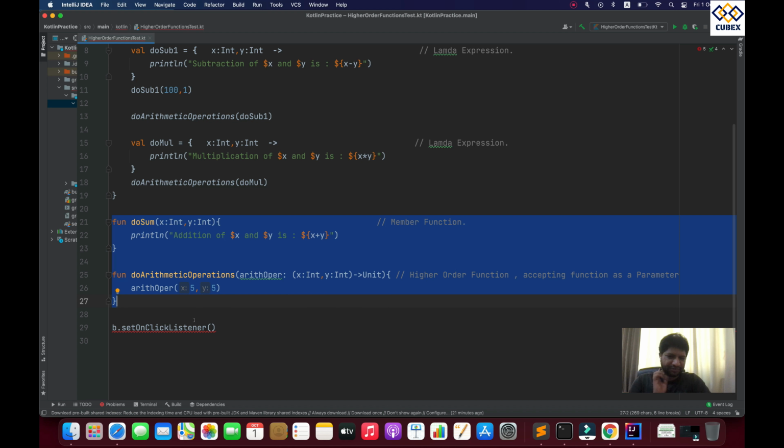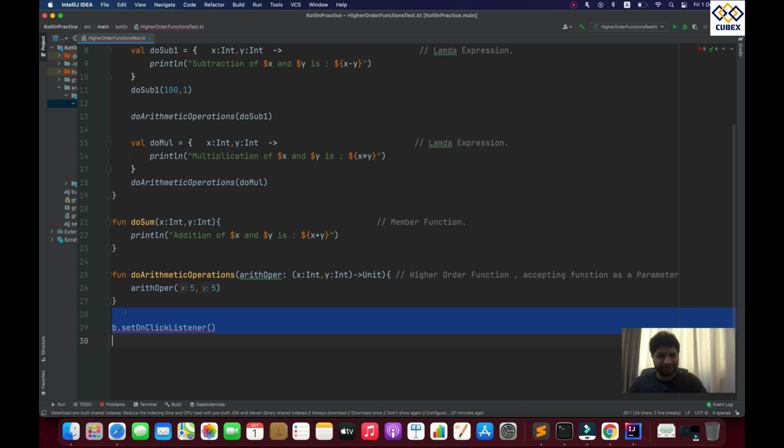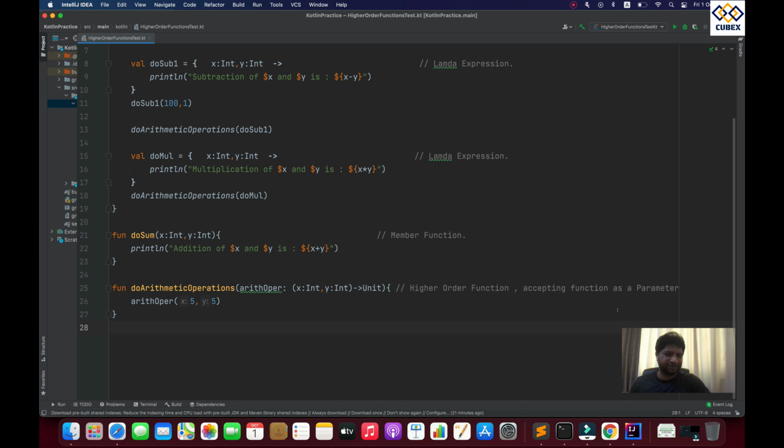With an example, I explained with the arithmetic operations, but if you relate this with Android, you can see set on click listener is the best example for a higher order function. We are passing one function, and that function we will not call. Who will call that function? When the button is clicked, at that time the function will be called. So you are sending a function as an input, right? That kind of function is called a higher order function, accepting a function as a parameter.